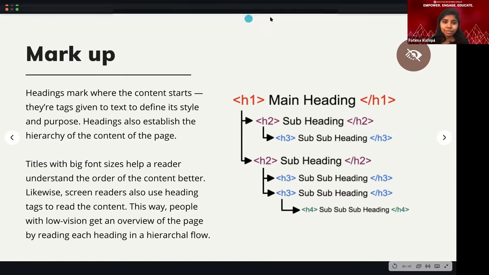For example, people who use screen readers, these screen readers help them understand the hierarchy of the whole content, how the content is structured. So this way, people with low vision can get an overview of the page by just reading each heading in a hierarchical flow. Next.